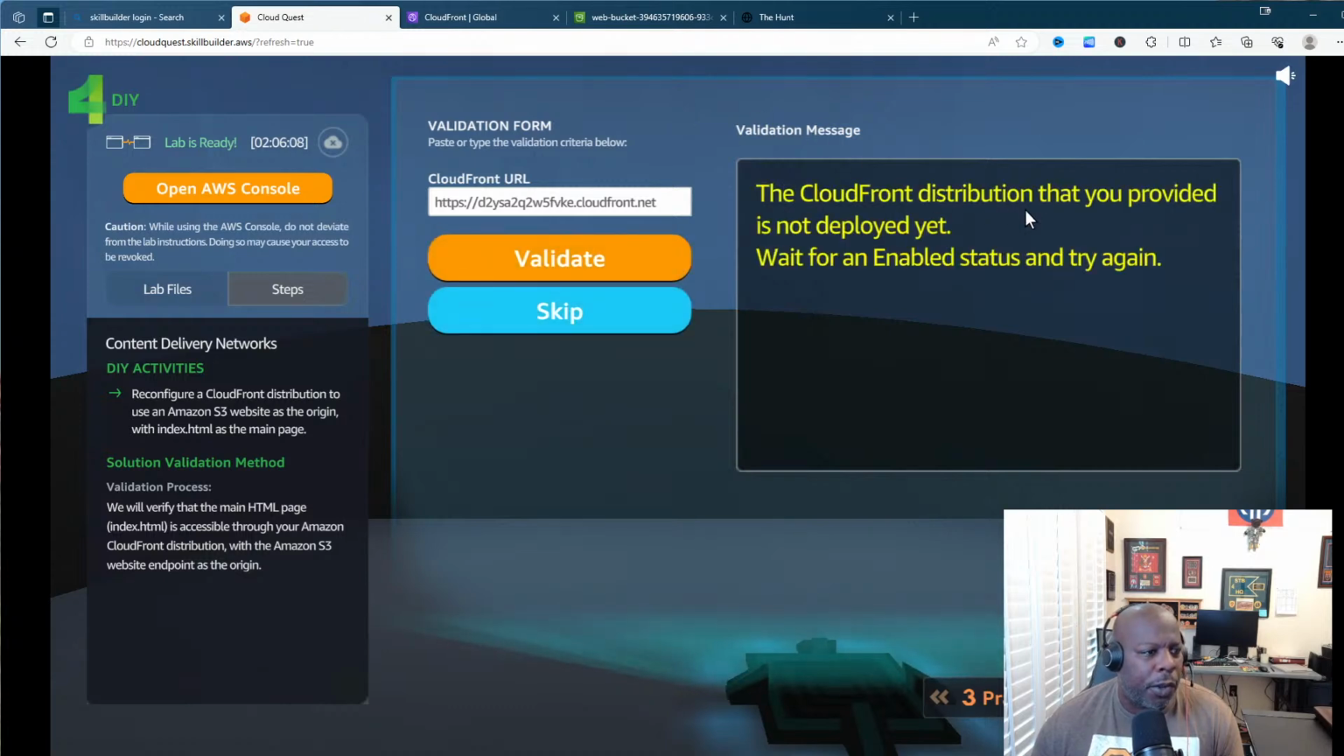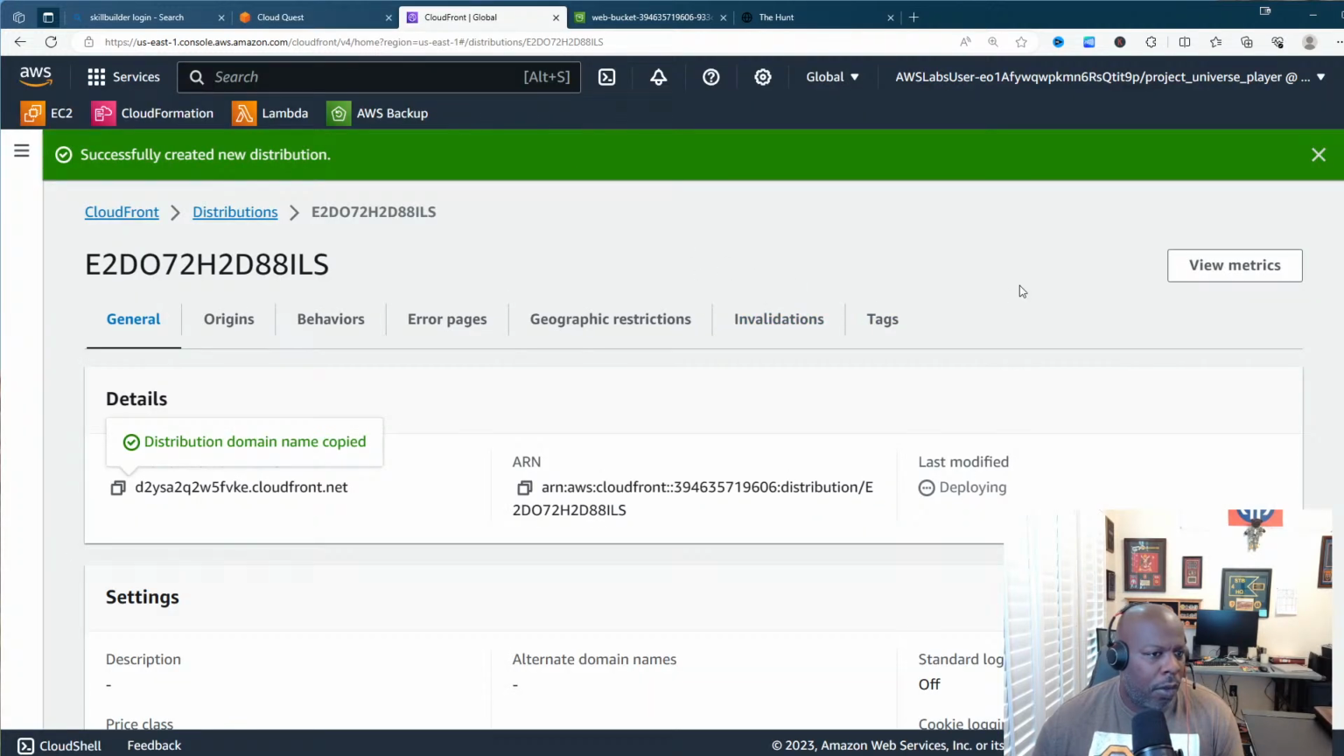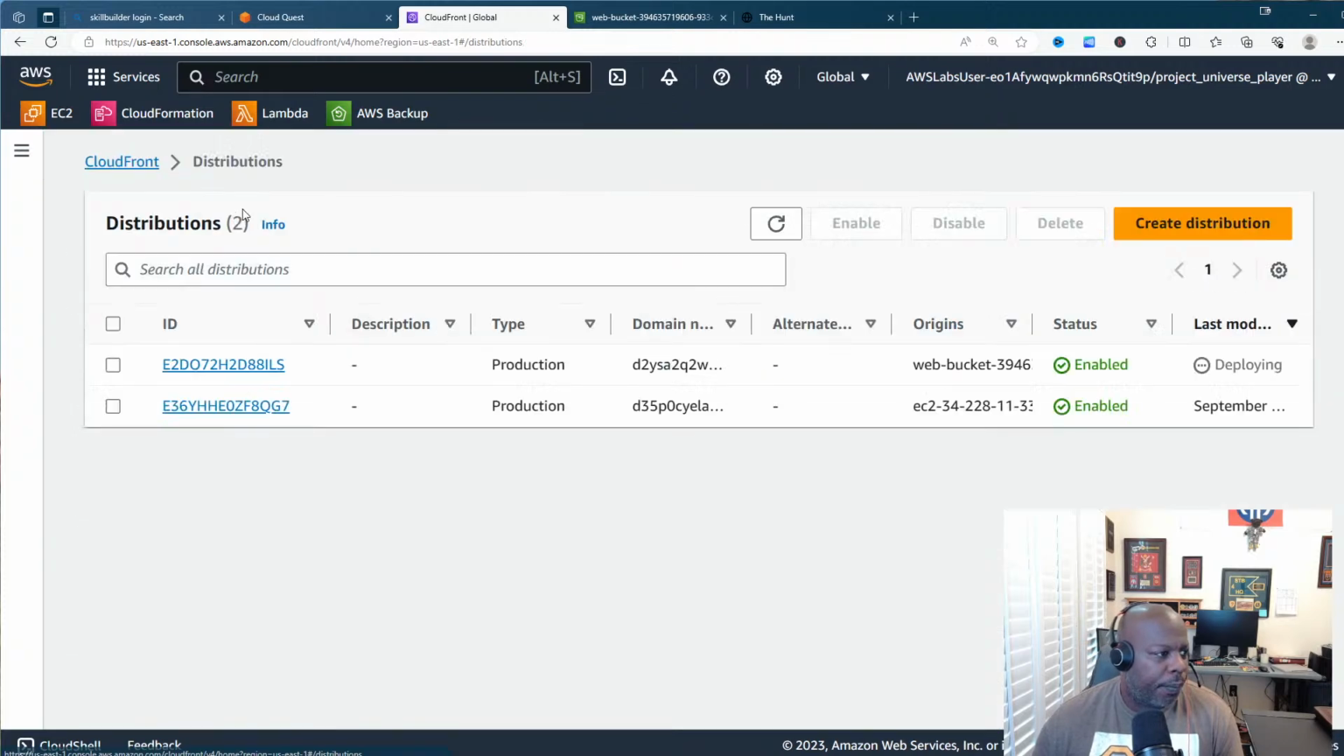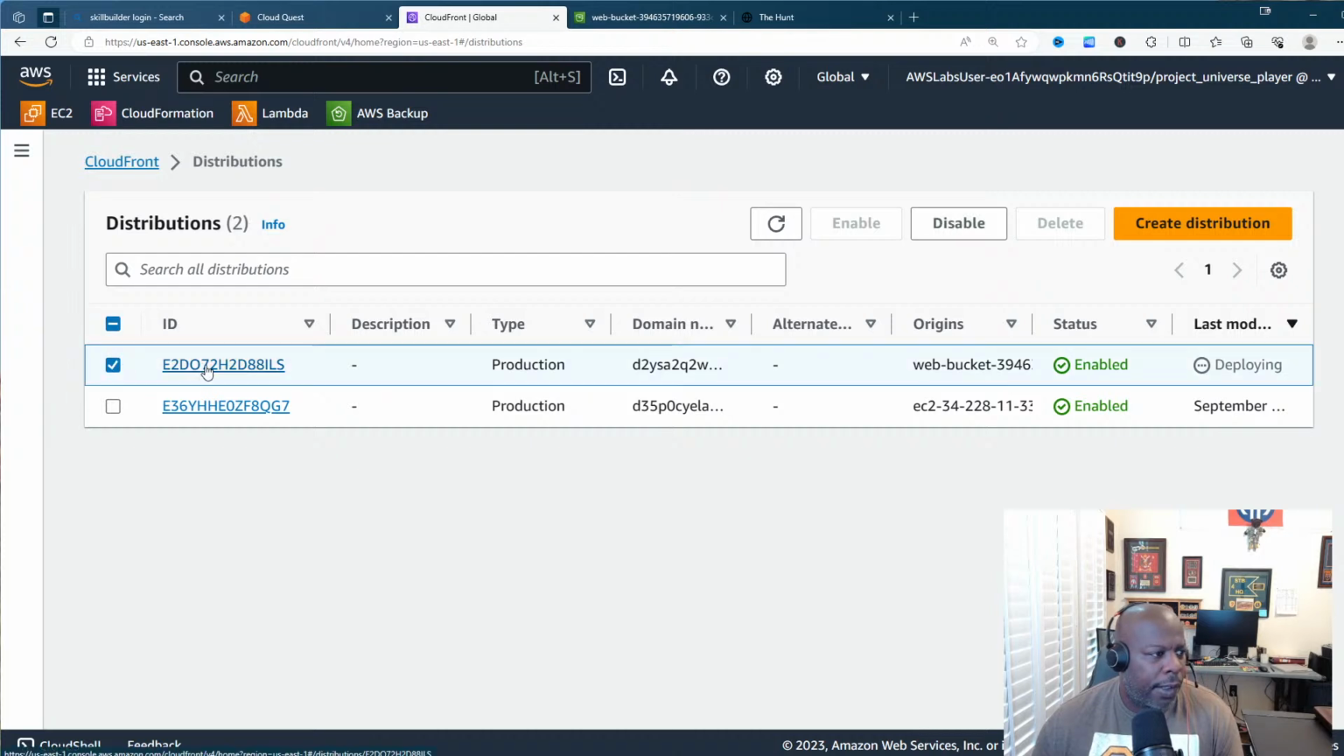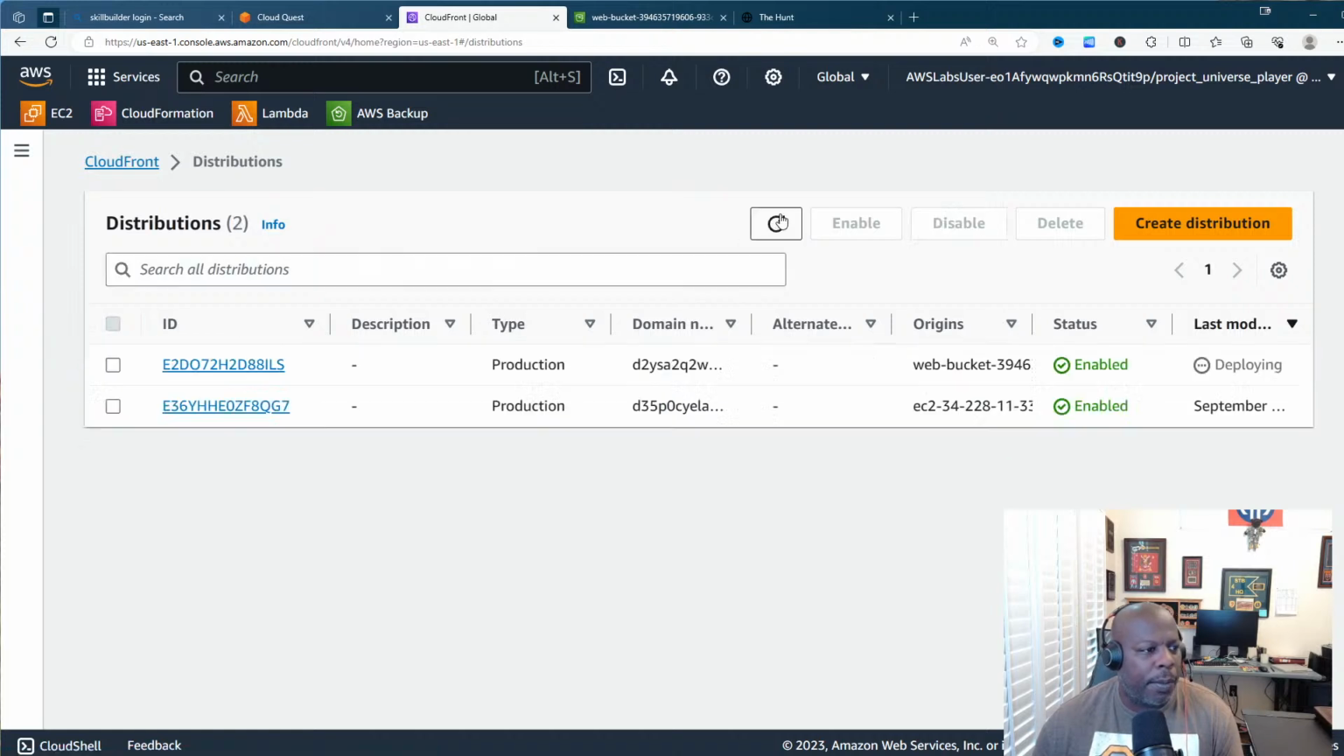The CloudFront distribution you provided is not yet deployed. Wait for enable status and then try again. Okay, so we're waiting on this CloudFront distribution. Yeah, the web bucket. So we're waiting on this actual CloudFront distribution to be deployed. So that's what we're waiting on, okay?